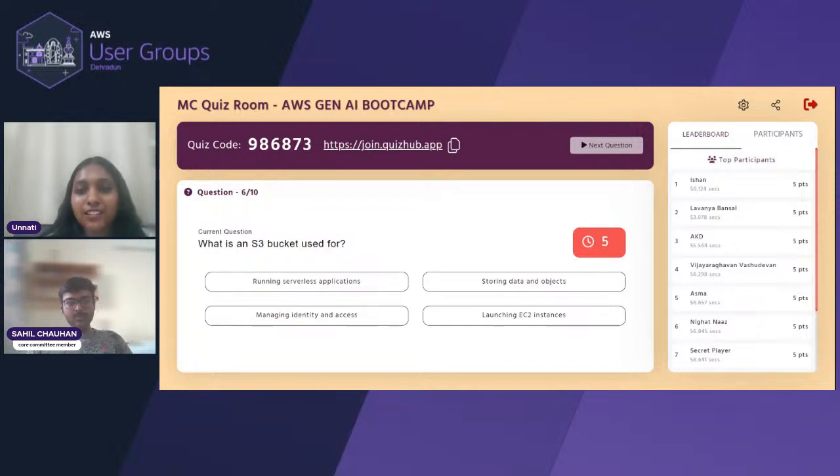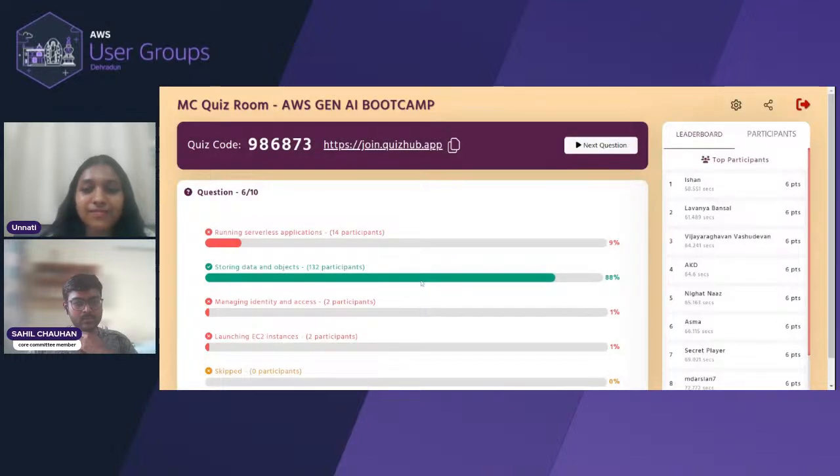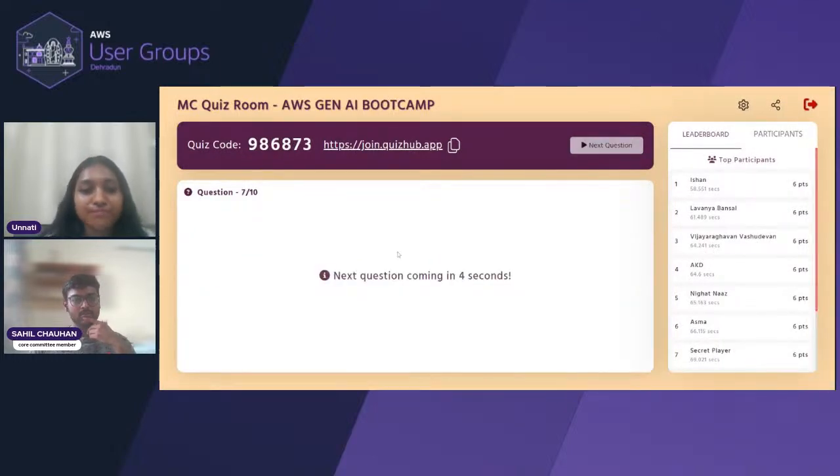Now let's see whether Ishan will be on the top or anyone else will take the place. Okay, this was answered by 87% of people correctly. Remaining 4 questions are left. Moving on, 4 questions, guys. Buckle up.